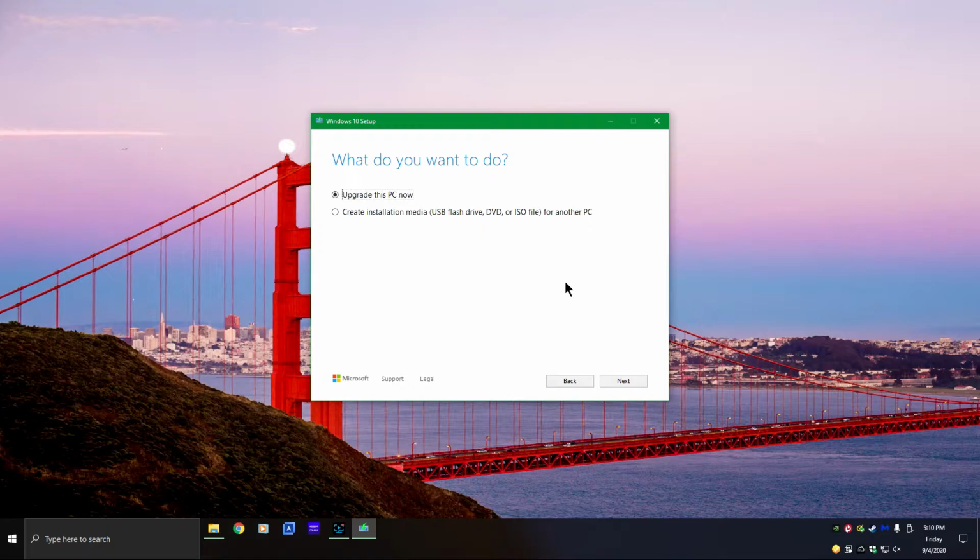Alright, so next step. What do you want to do? At this page, if you have anything less than Windows 10 on your computer but above Windows Vista, so if you have 7 or 8 versions of Windows, you can actually upgrade your computer to 10 with this option. The option that we're going to choose is to create the installation media using a USB flash drive, DVD, or ISO file for another PC. In this case, this is going for another PC, so this is the option that we want to choose.